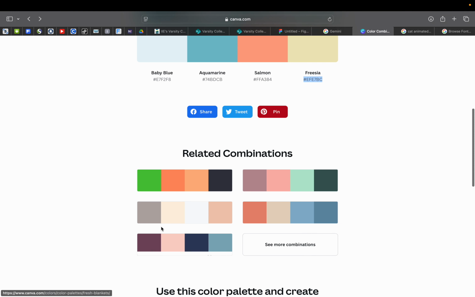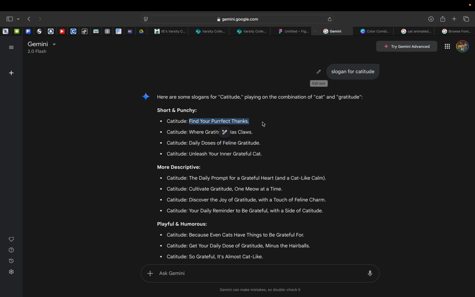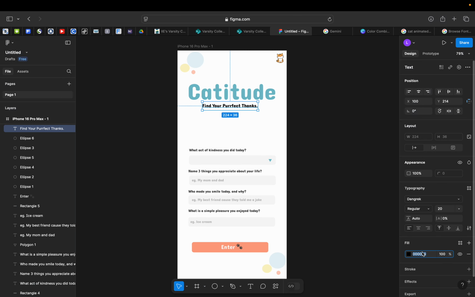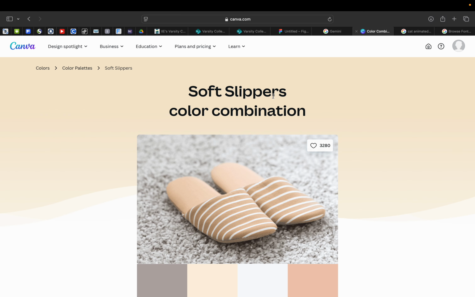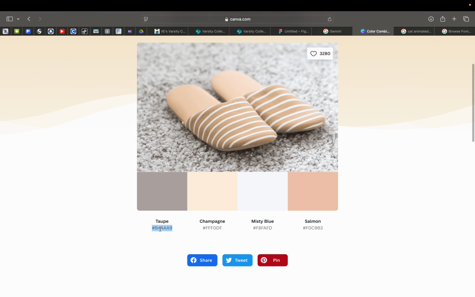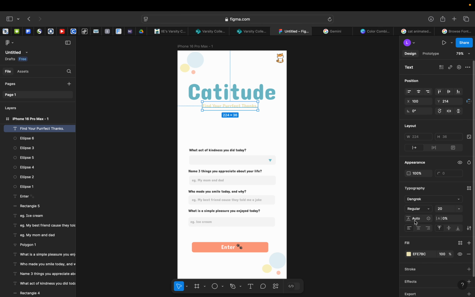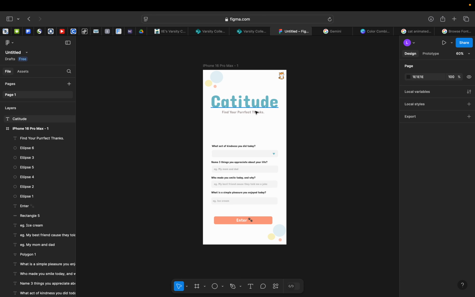You can make it freesia. It could also be soft slippers here. We'll see. Nope. Let's go with top, and then we might have to adjust it a little bit. Oh, wait. It goes. Okay. There you go. There's a color palette made.